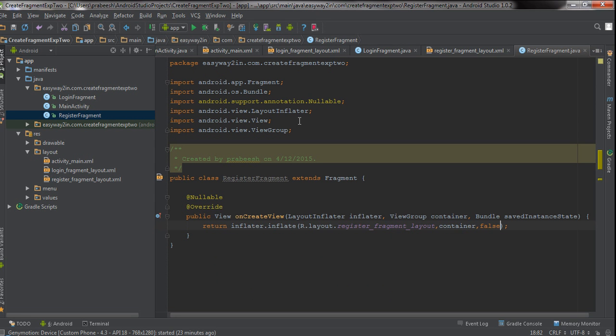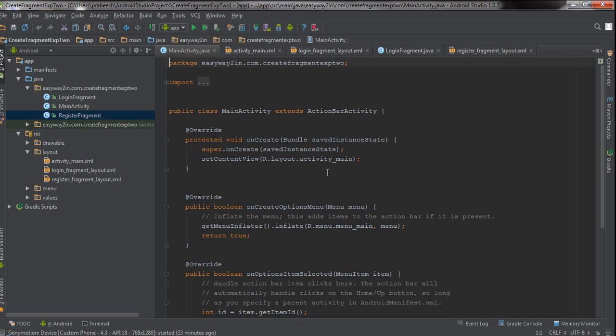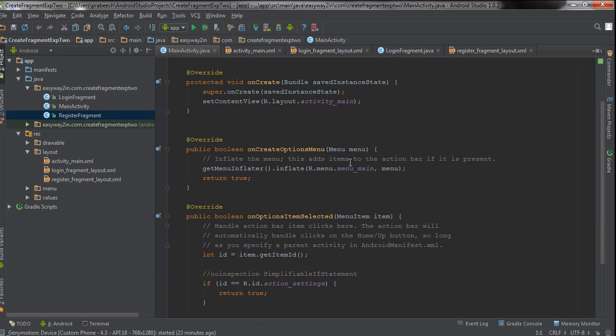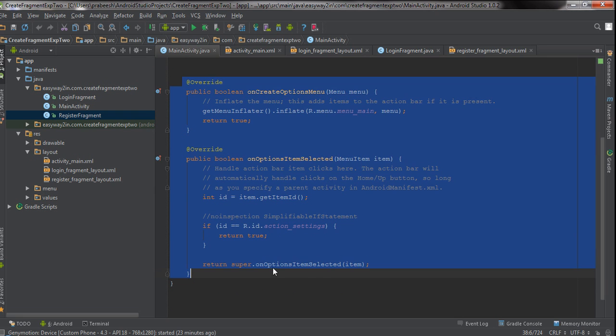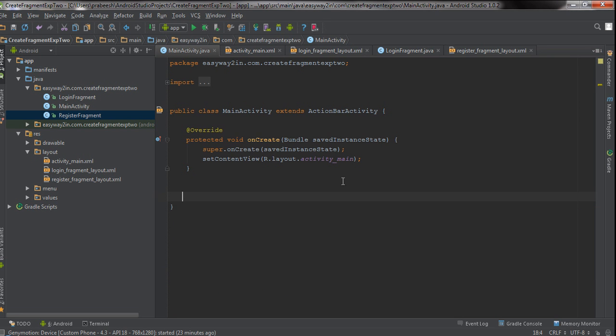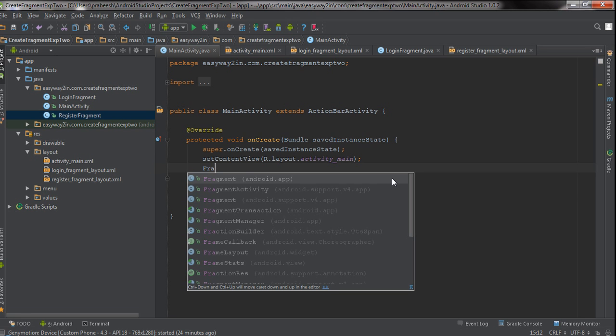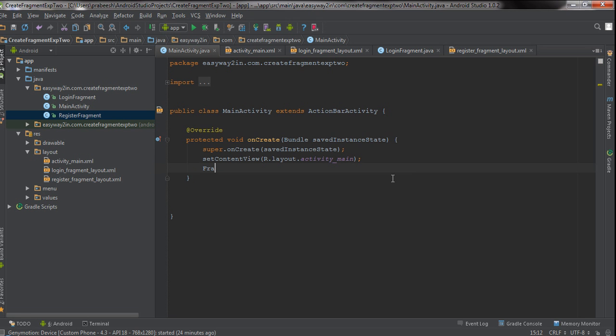Now whenever the activity is started for the first time, we have to display the login form, that means the login fragment. So go to the MainActivity.java file, there is no need of the options menu. Remove the code for the options menu. So whenever the activity is started, we have to add the first fragment. So to add a fragment into this layout, first we need the object of the FragmentManager class.